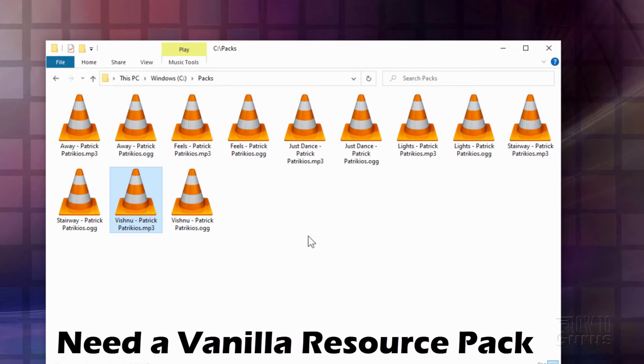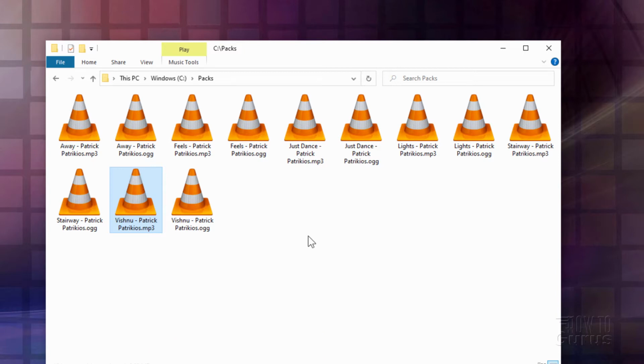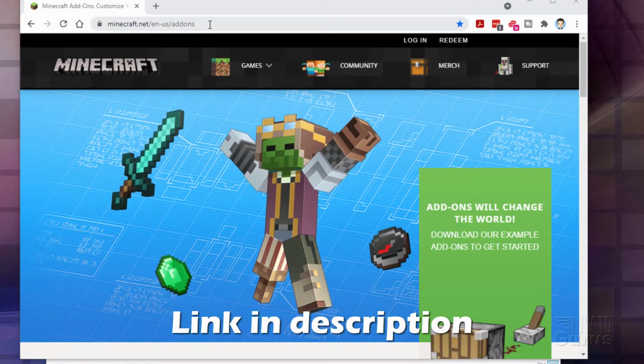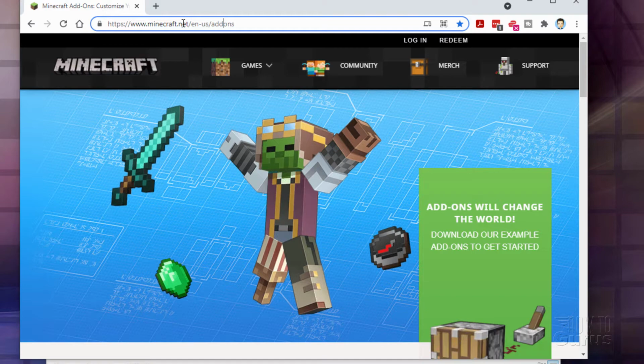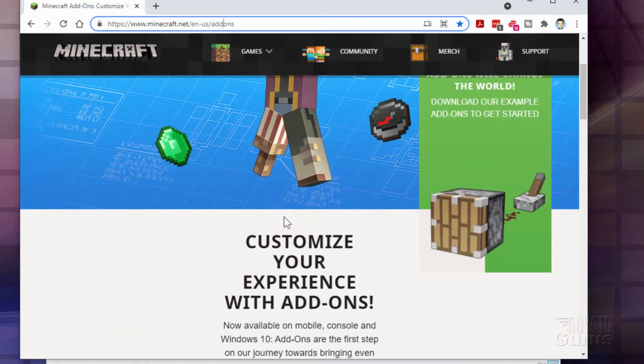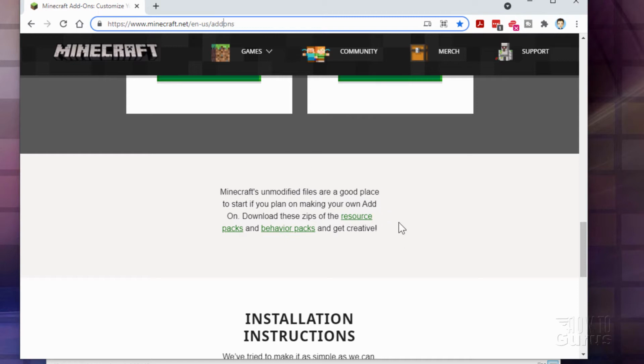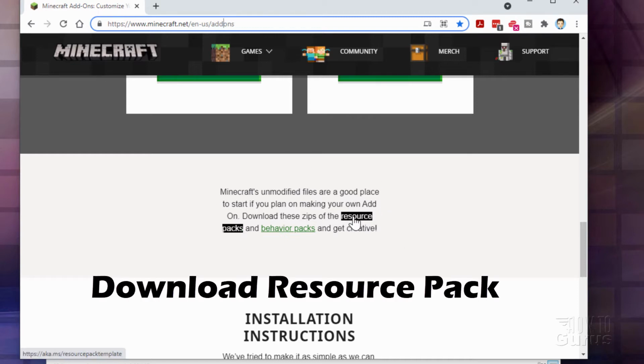Let me bring up a browser window and I'll show you where you can get a brand new copy of that. Here we are at minecraft.net add-ons. I'll put this link in the description, so you just click on that to get to this page. Now you want to come in here and scroll down past these 2 pictures here and this little paragraph right there and click on that link, resource packs.